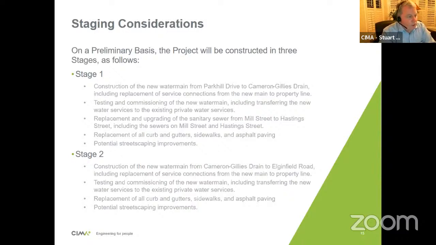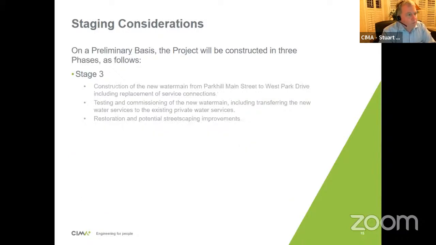Stage 2 will be construction of the new water main from the Cameron Gillies drain down to Elginfield Road. And we'll go through the same process and get the roadway restored at least to base asphalt. Third stage will just be the extension of the water main on Elginfield Road and Elliott Drive over to tie into the existing water main on West Park Drive.